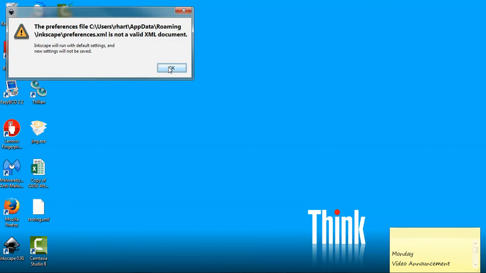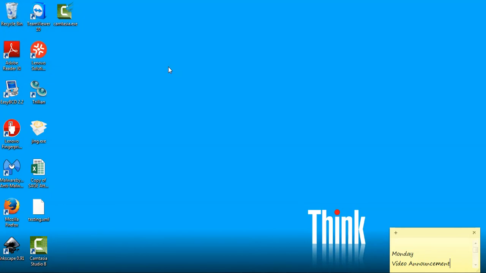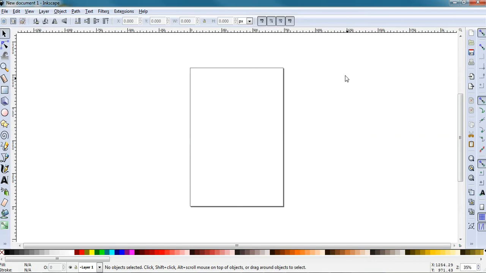Opening up my Inkscape now. And this program doesn't work well when I make a recording. So there's going to be glitches, but I'm going to hopefully give you the basics of what you need to do so that you can go off and be creative and explore it.